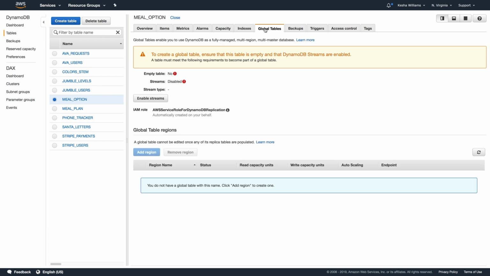You can set up what's called a global table. Now, this is a really neat feature. When you set up a table as a global table, that table can exist in 2 or more AWS regions with automatic replication.